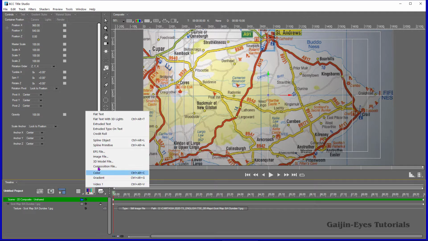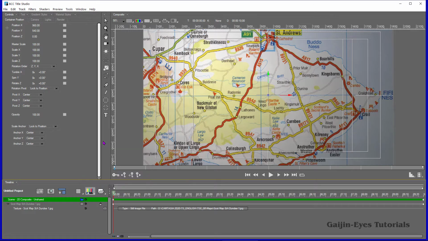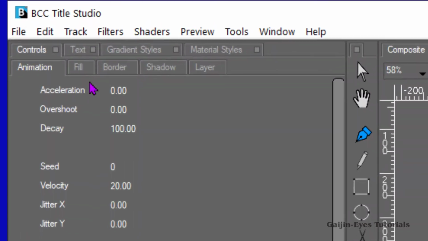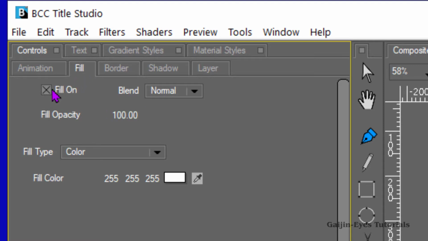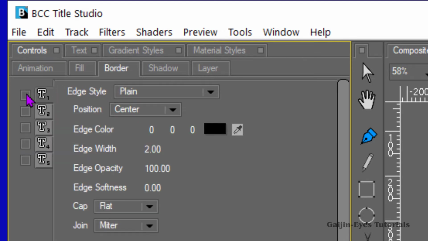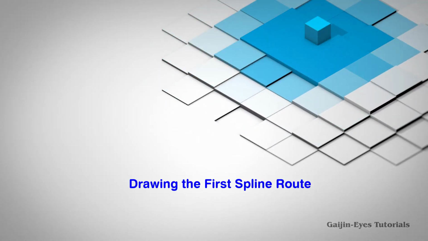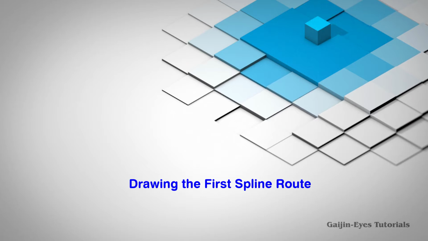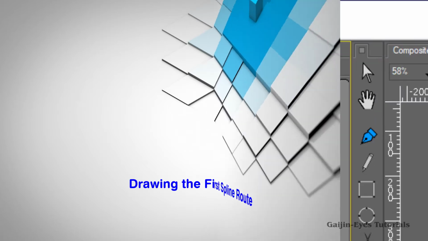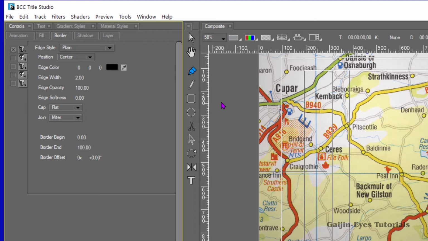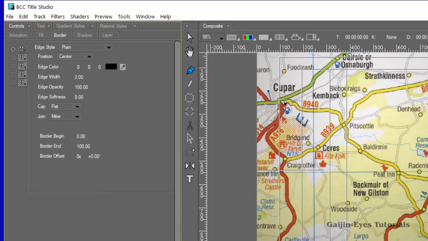This time I'll add a spline object. Go up to the fill panel and switch off fill. Go to the border panel and switch on the first border level, T1. I move my cursor into the composite window. My pen tool should already be active.